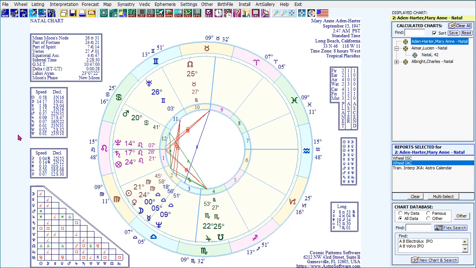That is how you rectify a chart within the Sirius program automatically. It's fast, easy, and simple.